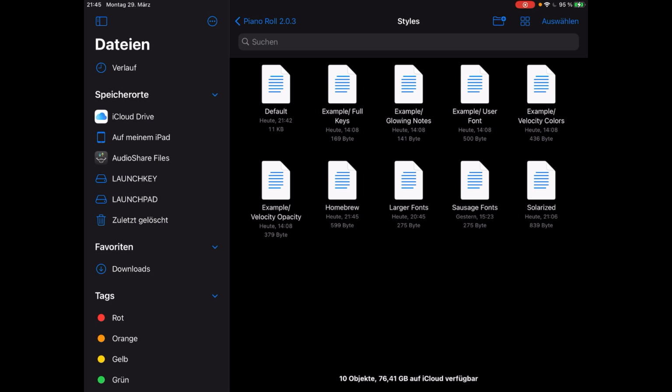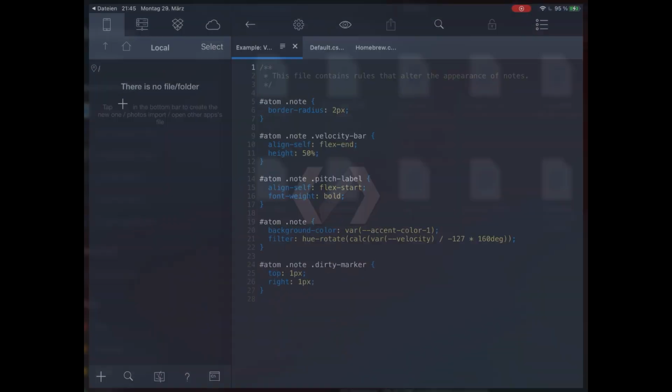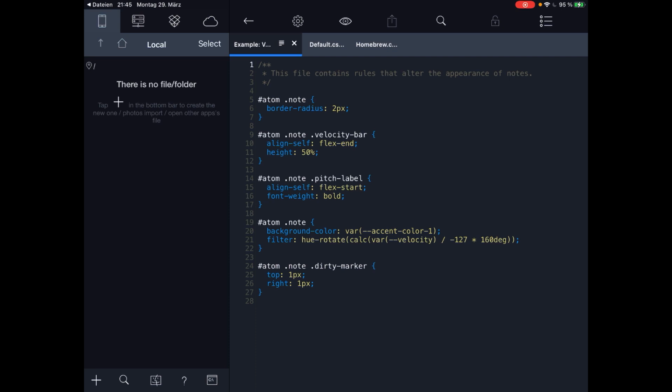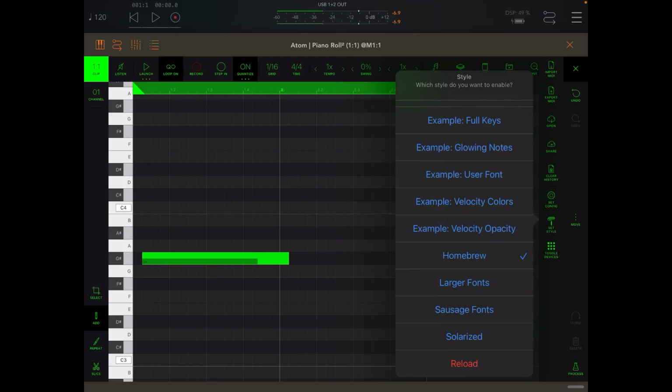For example, here example velocity colors. If you go inside there, you will see that he made a few things. For example, he gave the note a border radius, so it has not sharp edges but round edges. And here you see the part that I copied over for the larger velocity bar. That's pretty cool. This one I called solarized.